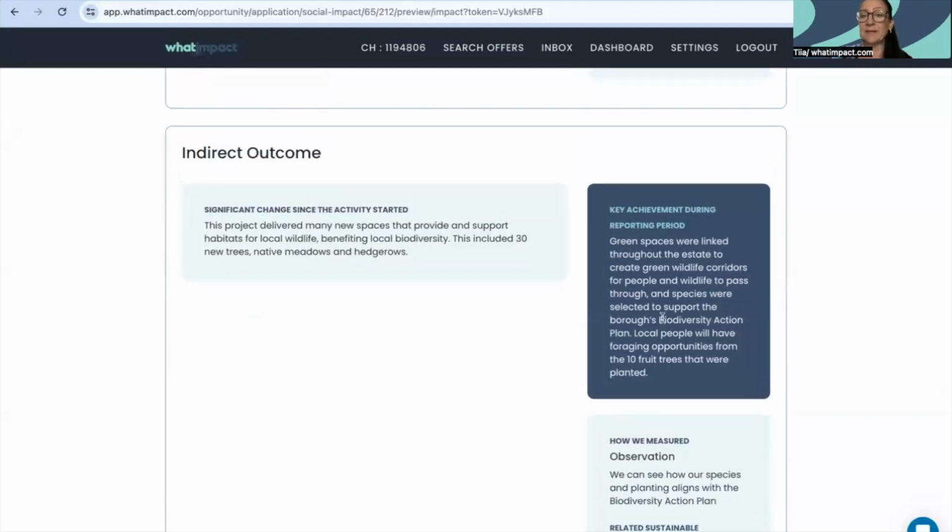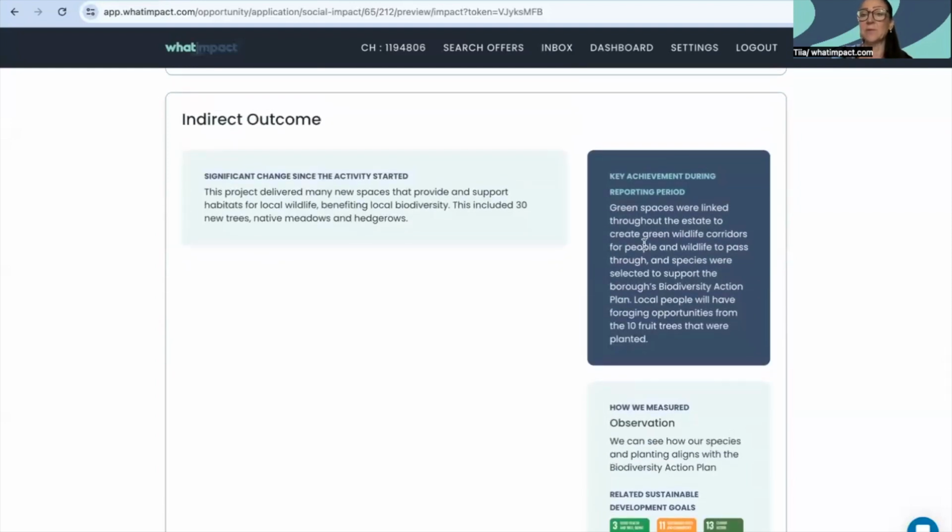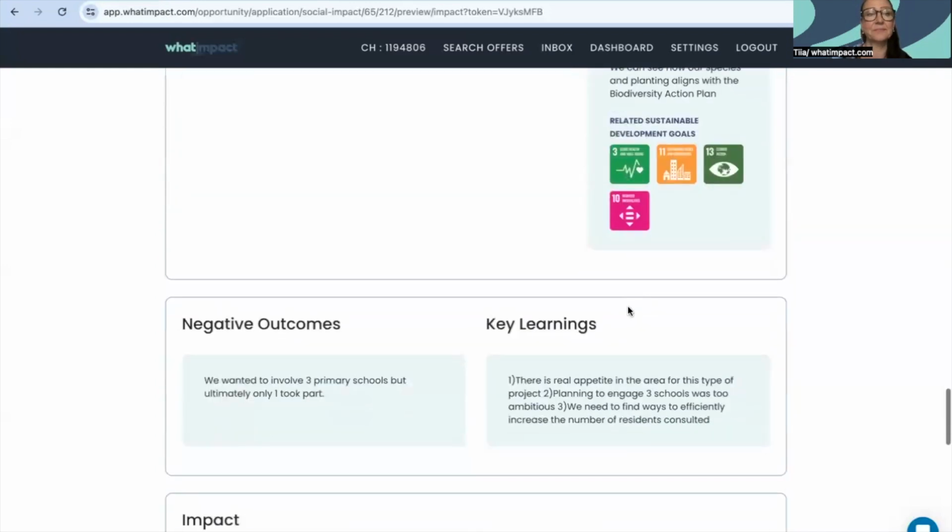You can fill in key achievements during a reporting period if there is something special that happened that evidenced this indirect outcome.